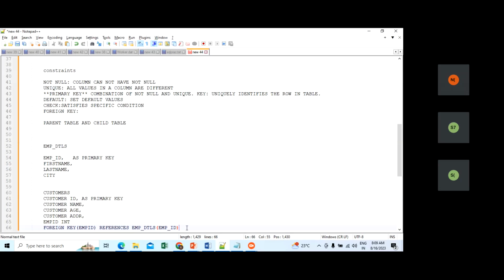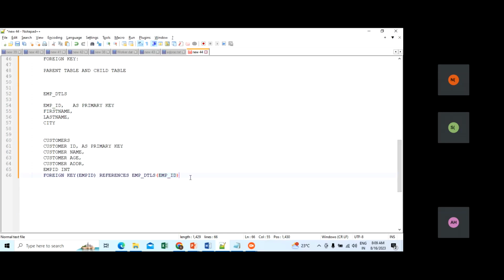Sir, by using the foreign key, we are referring to the employee details. Using foreign key, I included one more column here, employee ID. Employee ID from the customer table references employee details. Correct. Now you tell me which is the parent table and which is the child table here. Parent table is employee details. Child table is customers. Why? Because we are getting the reference from the parent.